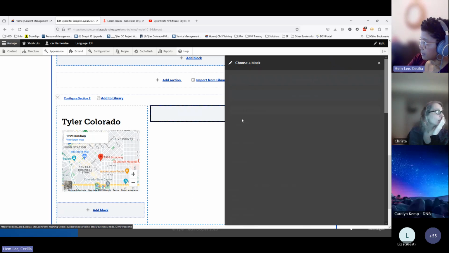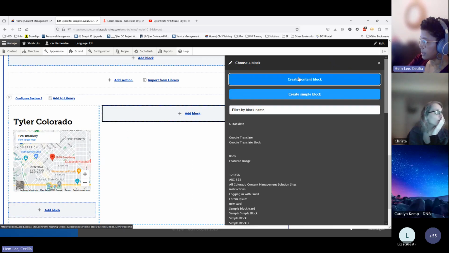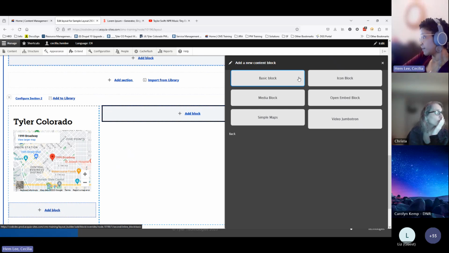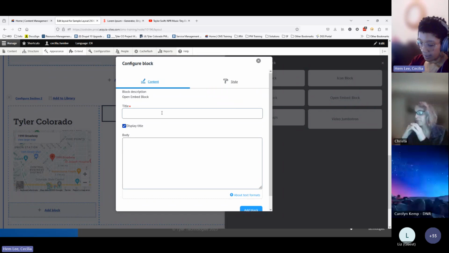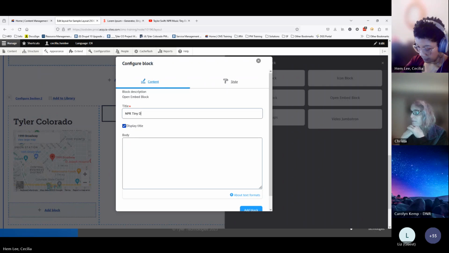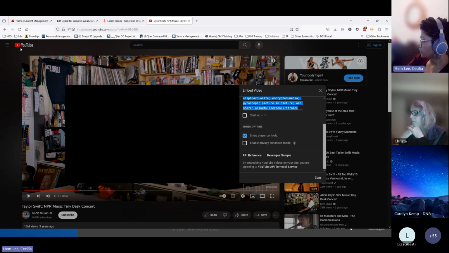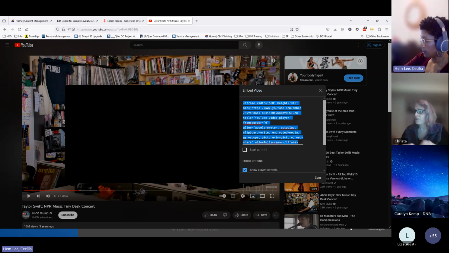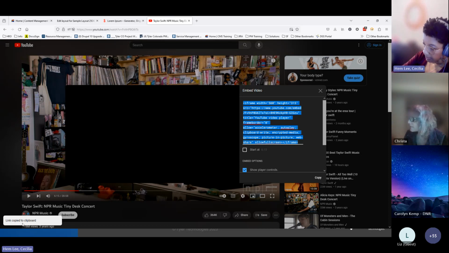Now, if I wanted to have a different type of content, maybe something that is embedded from the web, I have the opportunity to use the Open Embed card. And I have something queued for you over here. So I'm just going to go onto my preferred site, whatever it is that I want to embed, and I am going to grab the embed code right here, and I'm going to copy it to my clipboard. I got a confirmation that it is copied.